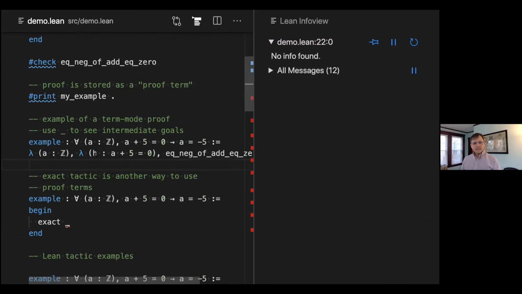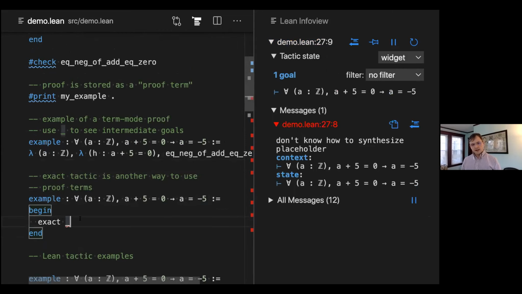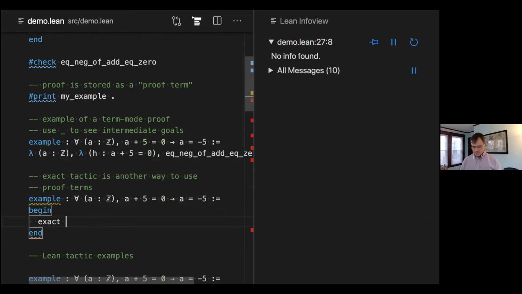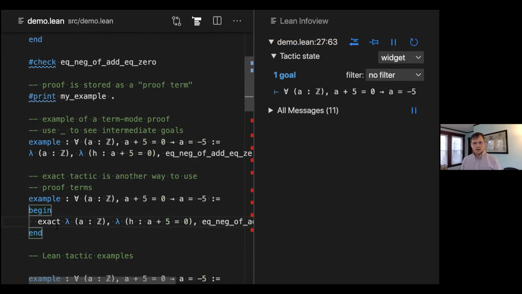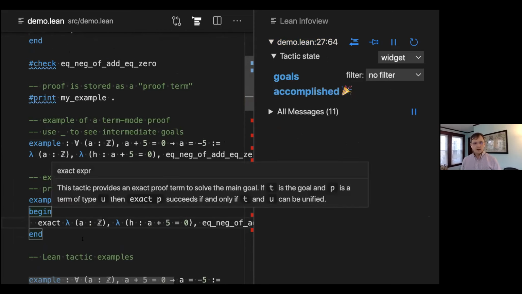One thing that's interesting is even though these are two very different proof modes, there's sort of a trick with tactic proofs that if you ever want to give a term proof when you're in the tactic proof mode, you just can use this exact tactic. So exact right here, and then put in your term proof, or your proof term, and then it works. I'll show it works by putting a comma here, and there you go.